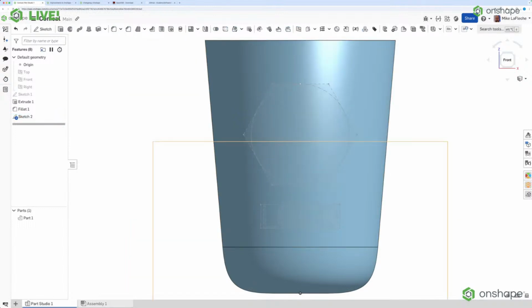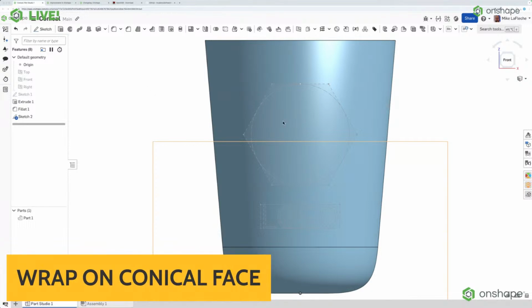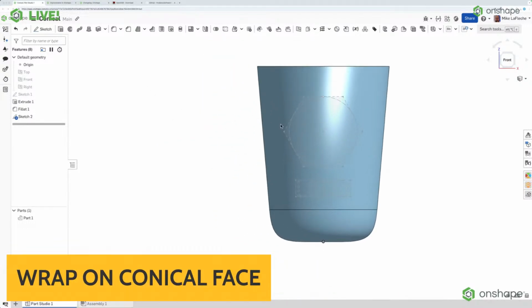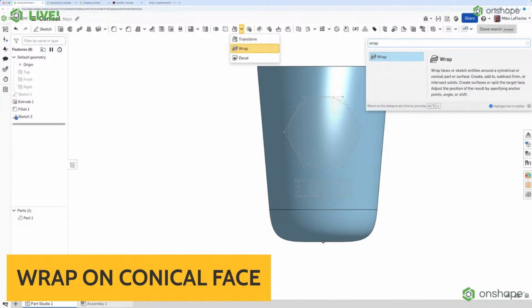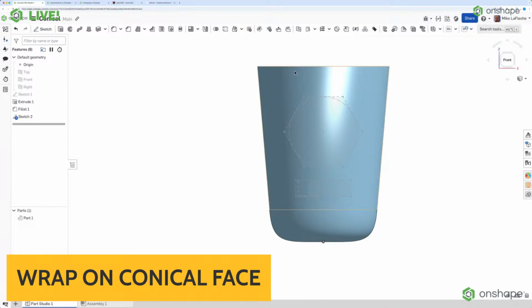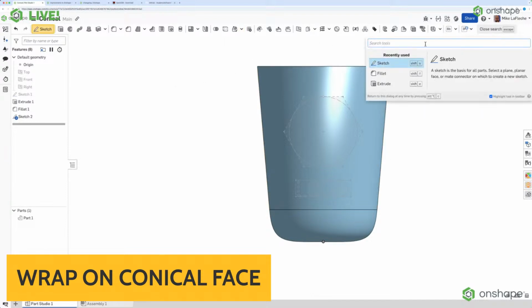But what we're talking about now is wrapping on conical faces. So how can we do that? Well, let's just search for the wrap function. I just like to search for it over here. Of course, you can find it in the drop down in the middle. And let's just go ahead and do that.